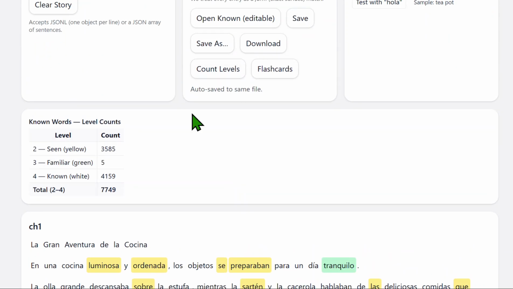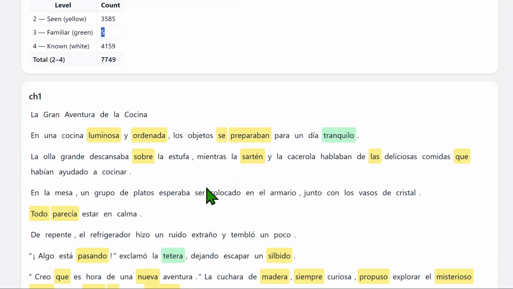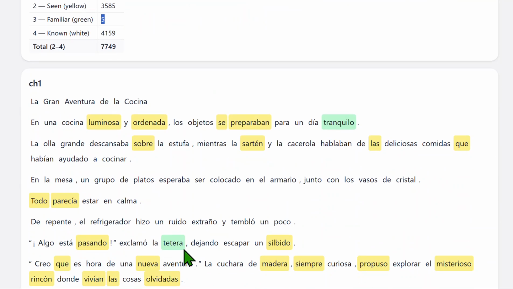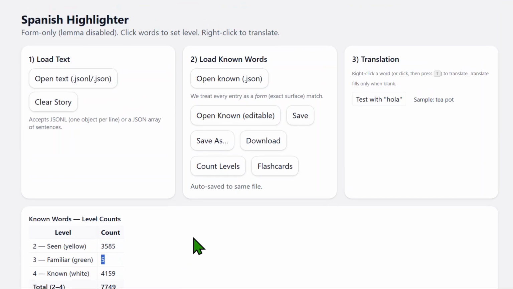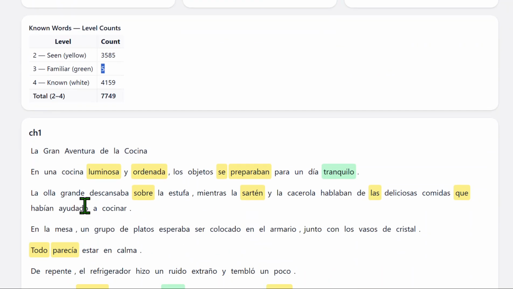And if I hit count level, you'll see that my green went up to 5 because I marked that tetera as a green word. Then what I like to do is advance my words up to green, and then go through them and see if I really know them or not. And if I do, then I'll make them white, that I know them.